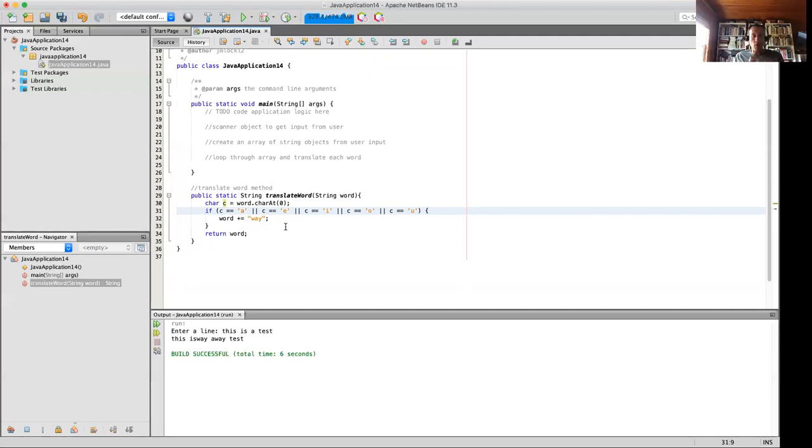If the first letter of the word equals A, E, I, O, or U, these are all or statements, then we're going to add, plus equal, we're going to put "way" in front of it. Okay. We'll see once we implement this up top, we should be able to see it. So, okay, that's our method we've got. We think that's right. We'll test it later, but right now that looks good.